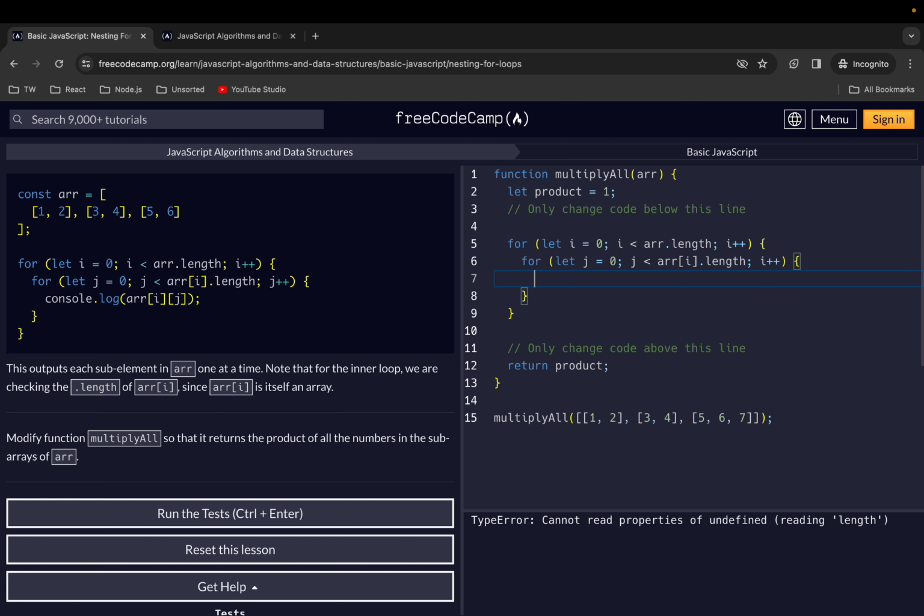Bring your curly braces. All right, now what do we want to do? We want to multiply and get the product of all the numbers. So we have product here, which has a value of 1. So we say product times equals the value of arr i, and then using the square notation j. So this will give us the value of the inner arrays. Okay, type error, cannot read properties of undefined, reading length.